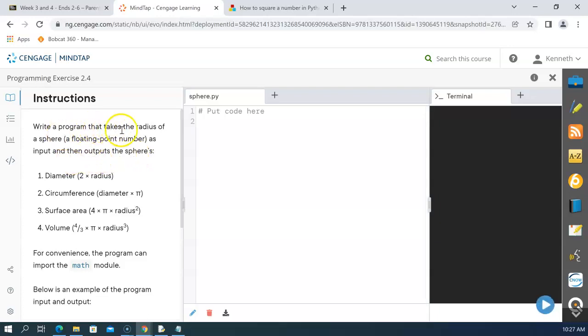Write a program that takes the radius of a sphere, a floating point number, as input, and then outputs the sphere's diameter, circumference, surface area, and volume. Ooh, yikes, we got a lot of pieces in this. So, for convenience, you probably should import the math module.